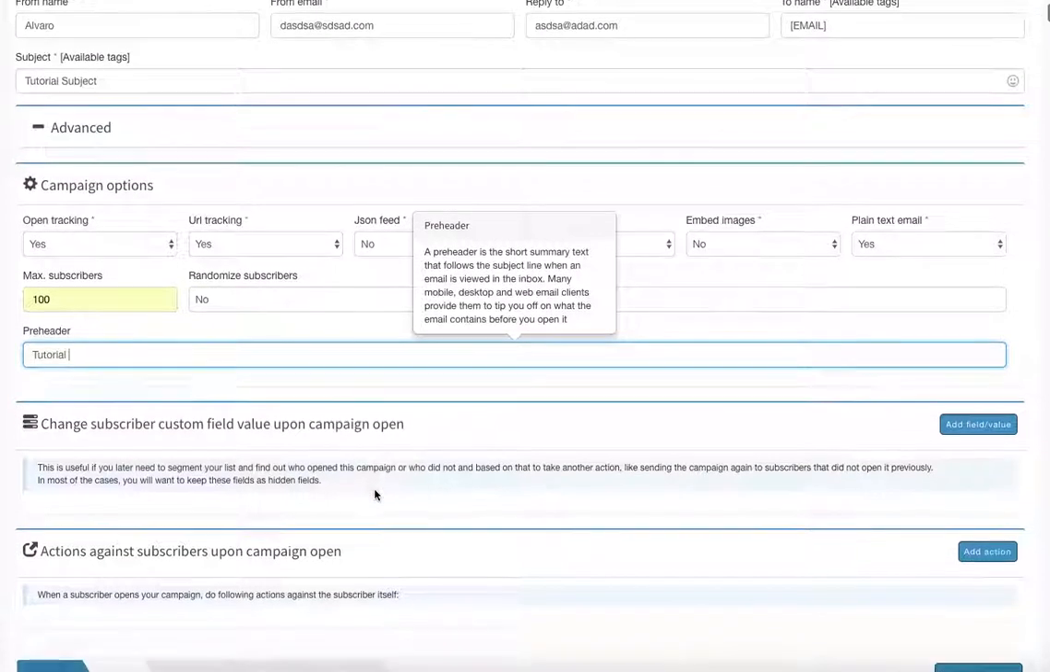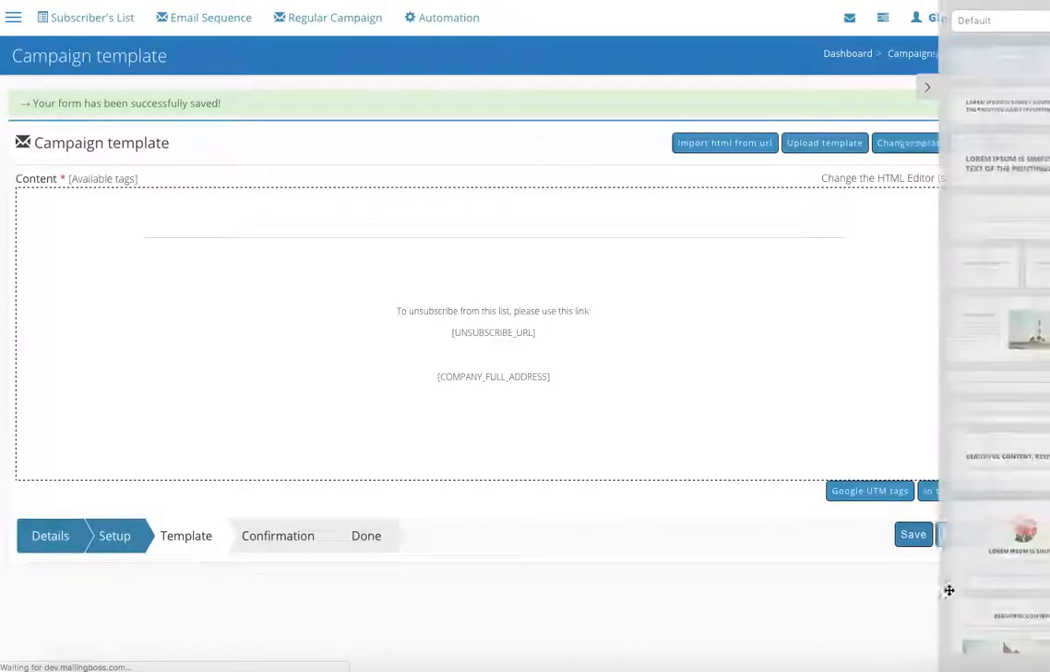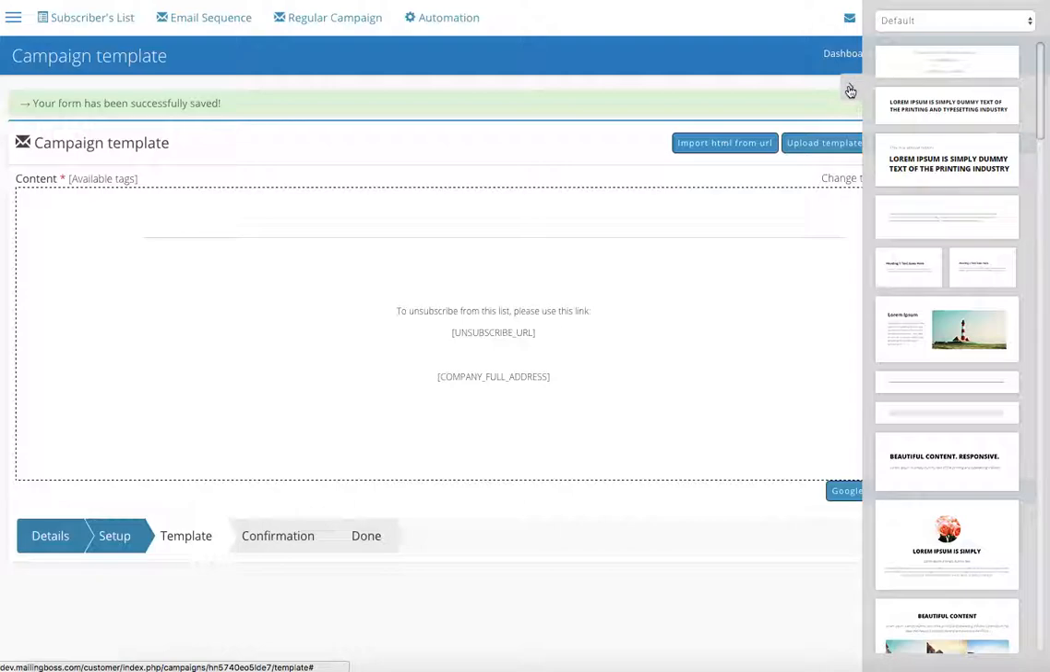and you can see these two options over here. We can go over them in another tutorial because they are kind of complicated. These are the actions that your subscribers will take after they either open your email or after they open the campaign. And we have another tutorial. We also do recommend you watch them. And once you have that, you can go ahead and click save and next and go to edit your template.